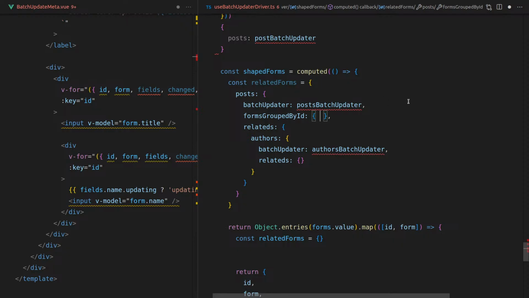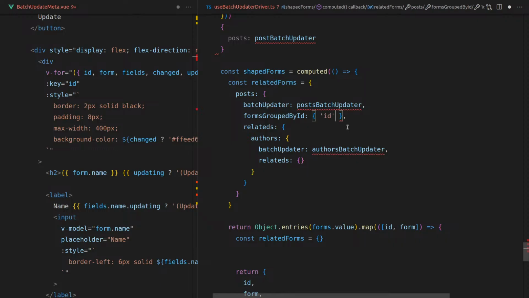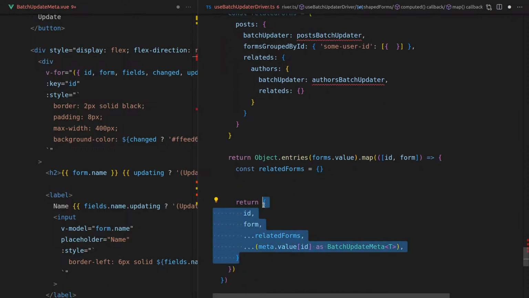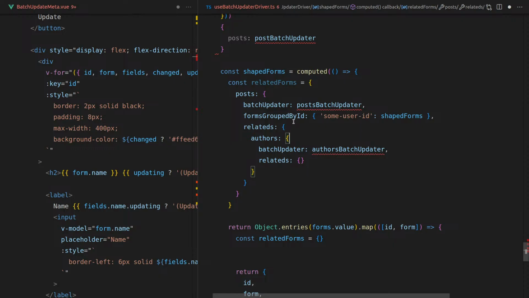And that would be, for example, posts, the ID of the post. No. It would be the ID of the current thing we're on. So I don't even know what would. Yeah, this would be a user. So it would be like the ID of the user. So like some user ID, just to make that clear. And then that would be equal to all of the forms. But in this case, the forms would actually be one of these, right? So this would basically be equal to its own shaped forms. I could put that in there so I know what that means. Okay, so now that's got its forms grouped by the ID of this thing.